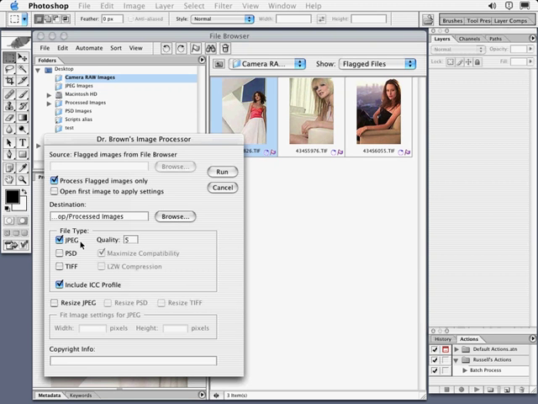Now, in this project, we want to create JPEG images, Photoshop images, and TIFF images. We'd like to export all 3 flavors. I would like to adjust the quality a little bit higher to 8. I'll enter that in now. I'm going to maximize compatibility. I'm going to compress with LZW compression my TIFF files, and of course I always like to include my ICC profile information. But wait, there's even more.